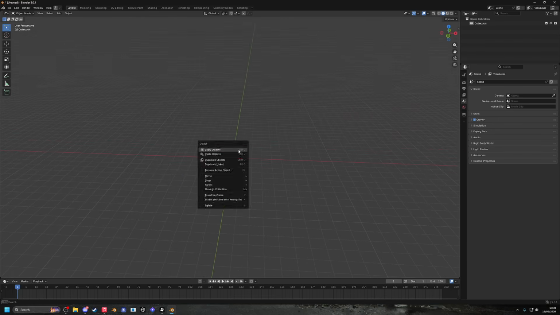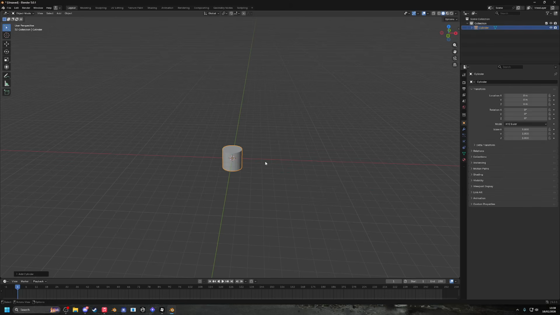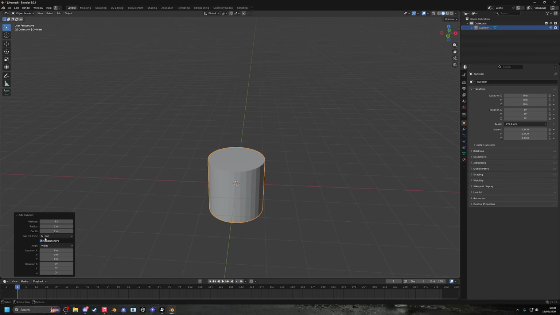Okay. So we're gonna start with just a cylinder. So Shift A, then cylinder. Now in the bottom right here, we should probably just make sure that the vertices aren't too high because this will affect optimization.